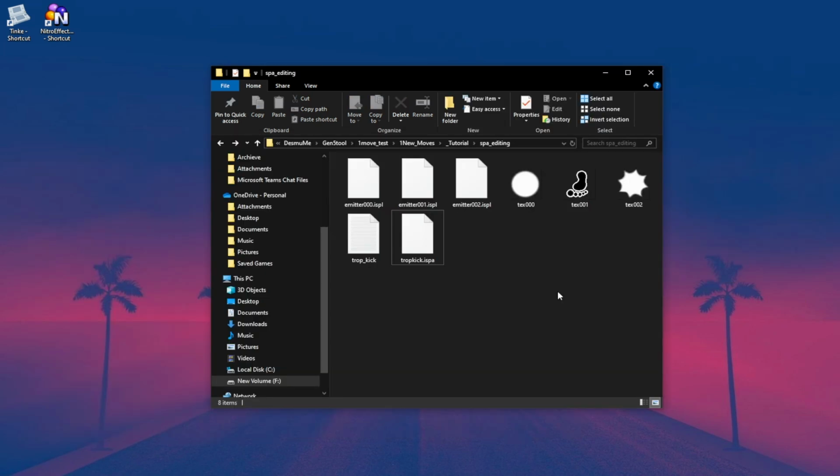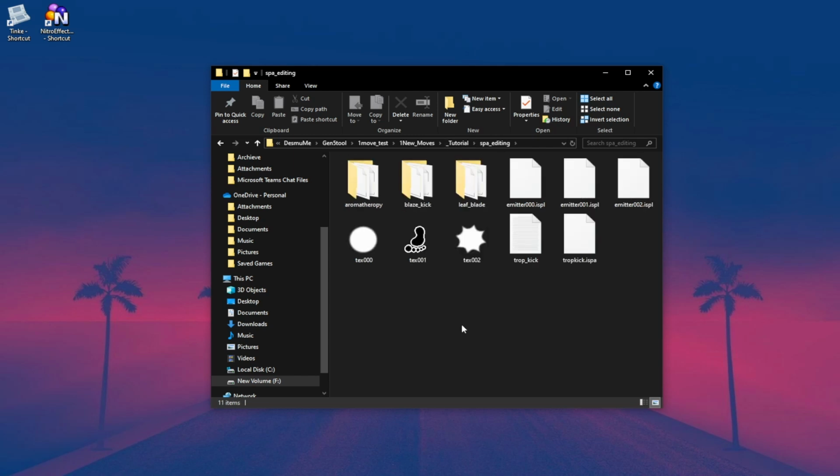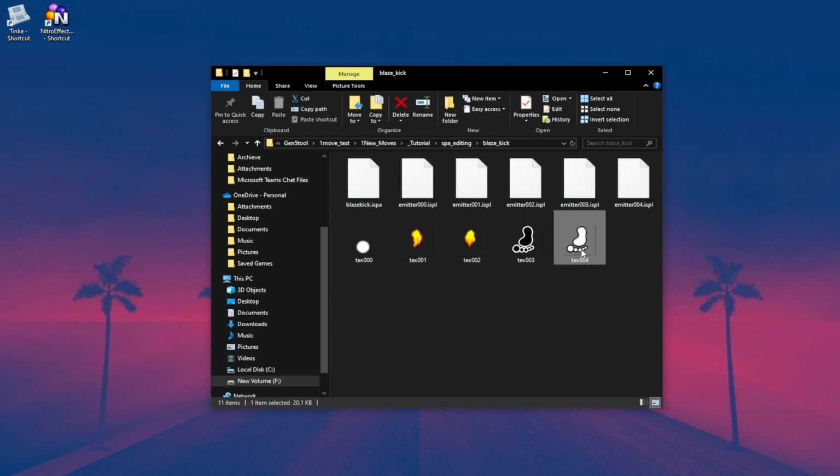Now, the first thing we're going to do is extract 3 more moves. Those moves being Leaf Blade, Aromatherapy, or Pedal Dance, depending on how you're feeling, and Blaze Kick. Now you may be wondering, wait a second, why do you need Blaze Kick? You already have a kicking animation. Well, I actually want a different foot texture. I want specifically this one right here.